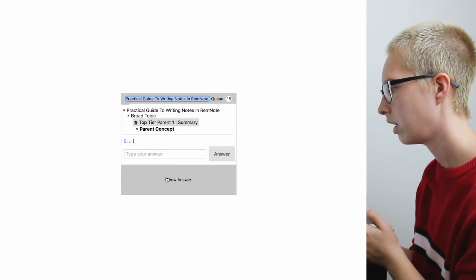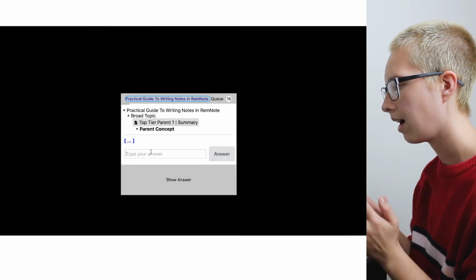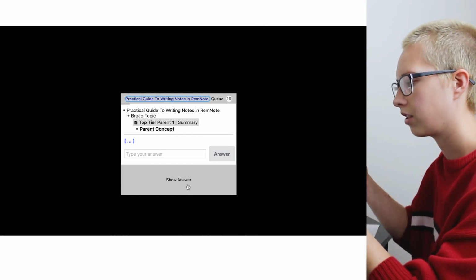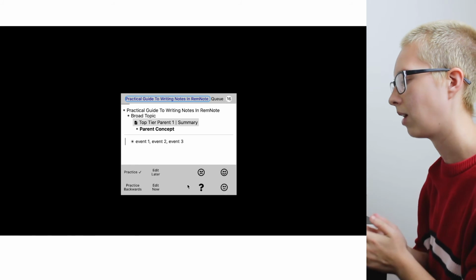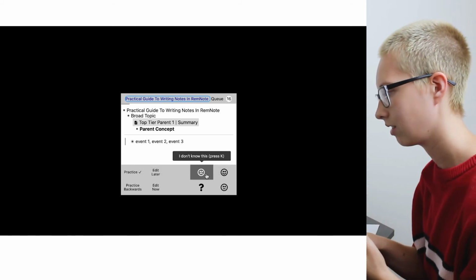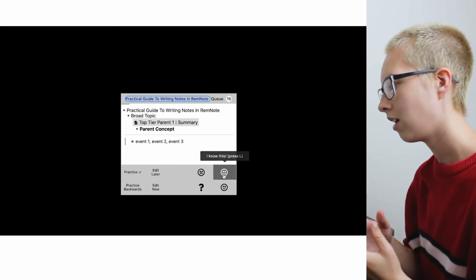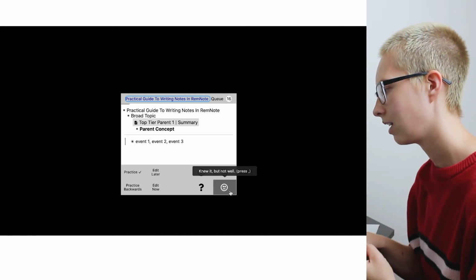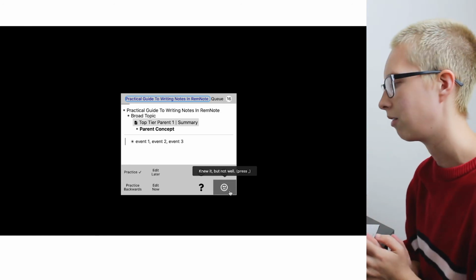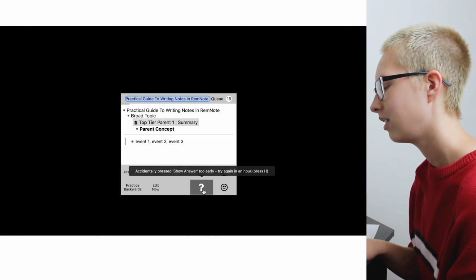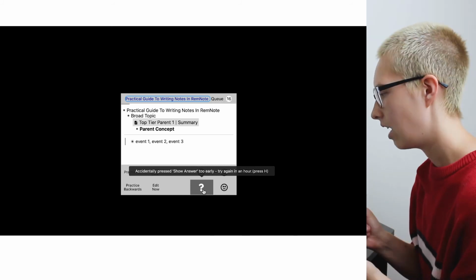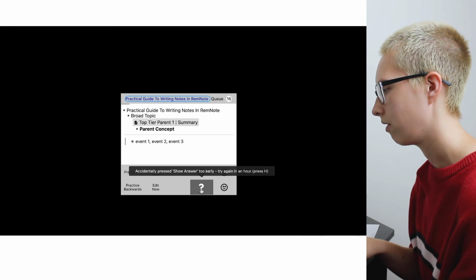So in here, you can either type out your answer or recall the answer and then show it to see if you are right. You can press K or this sad face here if you're wrong, press L or the smiley face if you're right, and press comma or this neutral face if you knew it but not very well. There's also a question mark here to indicate if you accidentally pressed that show answer too early. You can also press H for that as a shortcut.